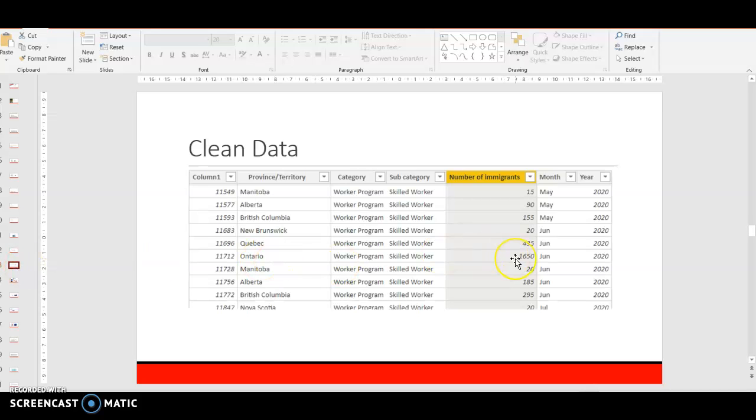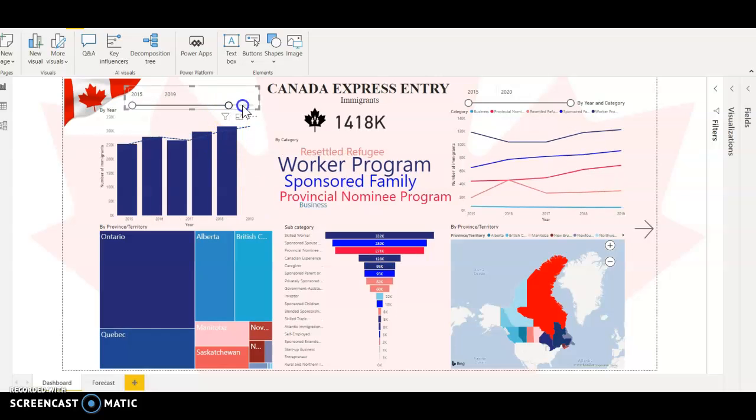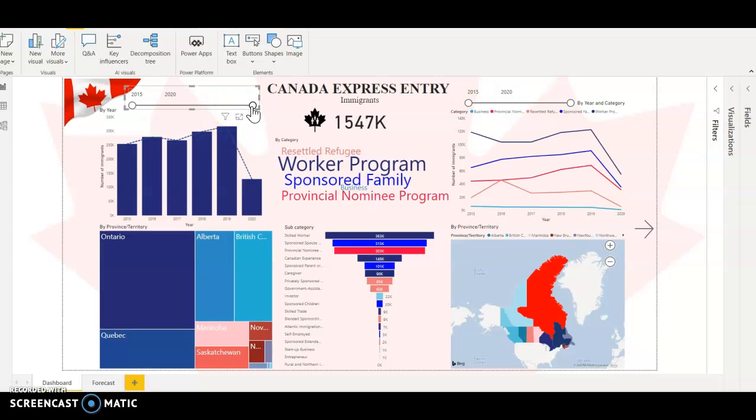So this was my clean data, and now this is the dashboard I have created about the Canada Express Entry immigrants. As you can see here, the total number of immigrants from 2015 to October 2020 is 1,547,000. Here you can see the trend of the number of immigrants from 2015 to 2020.